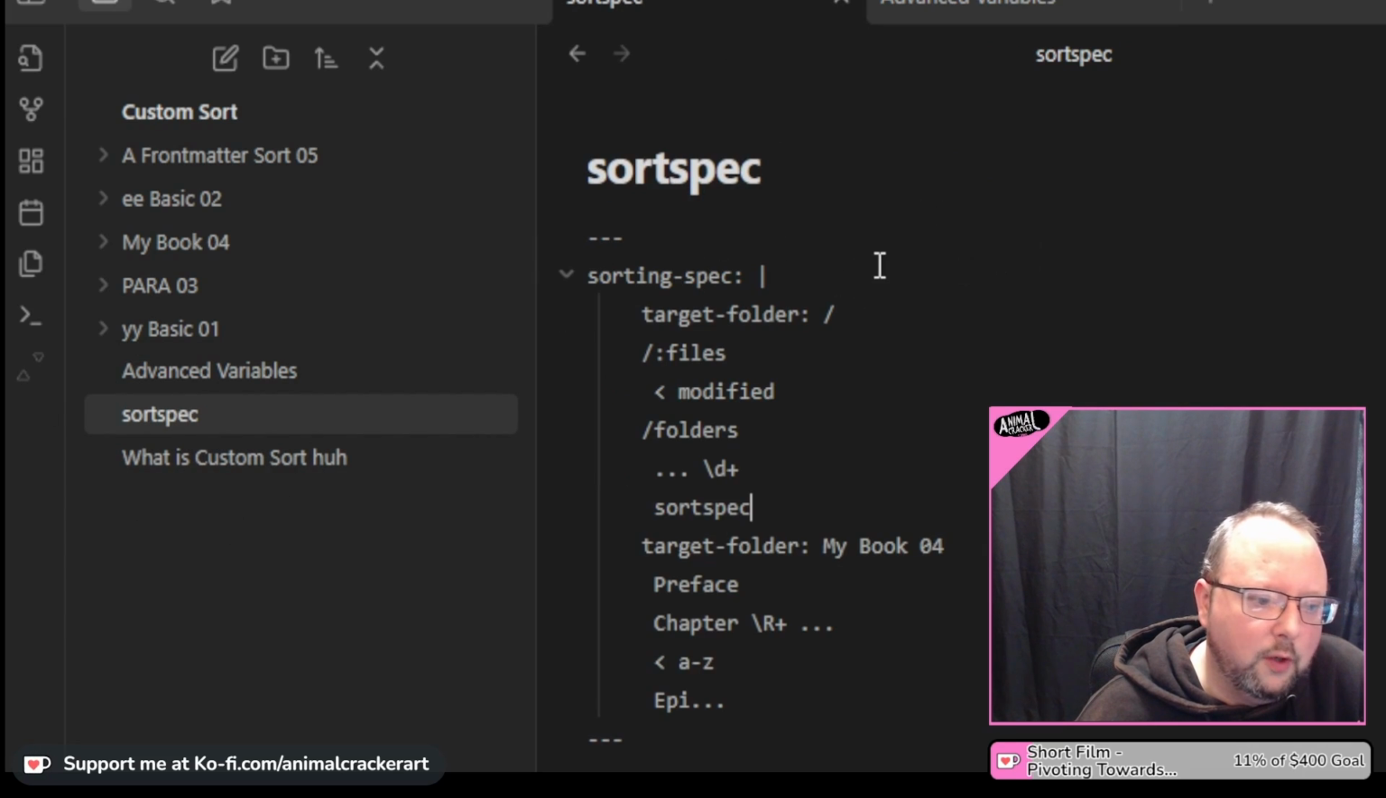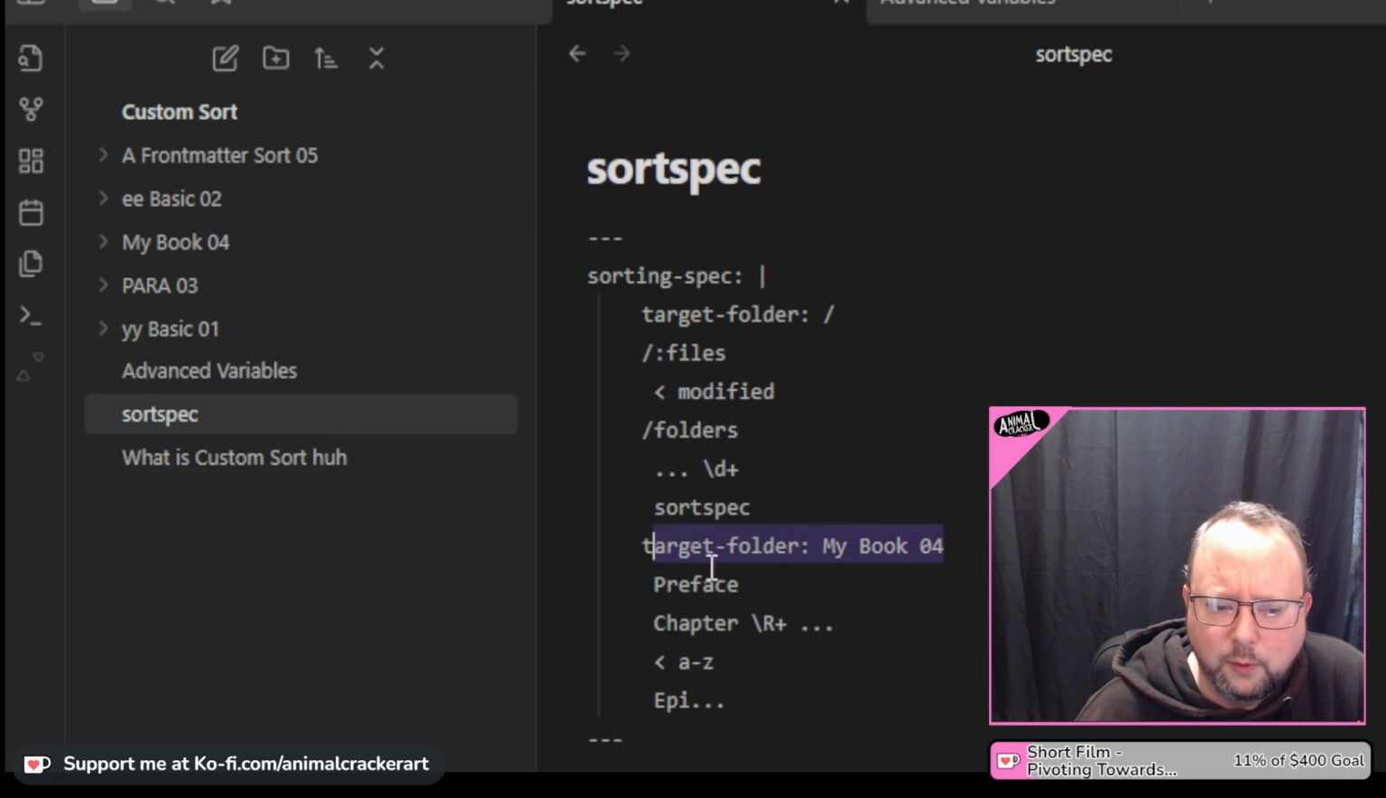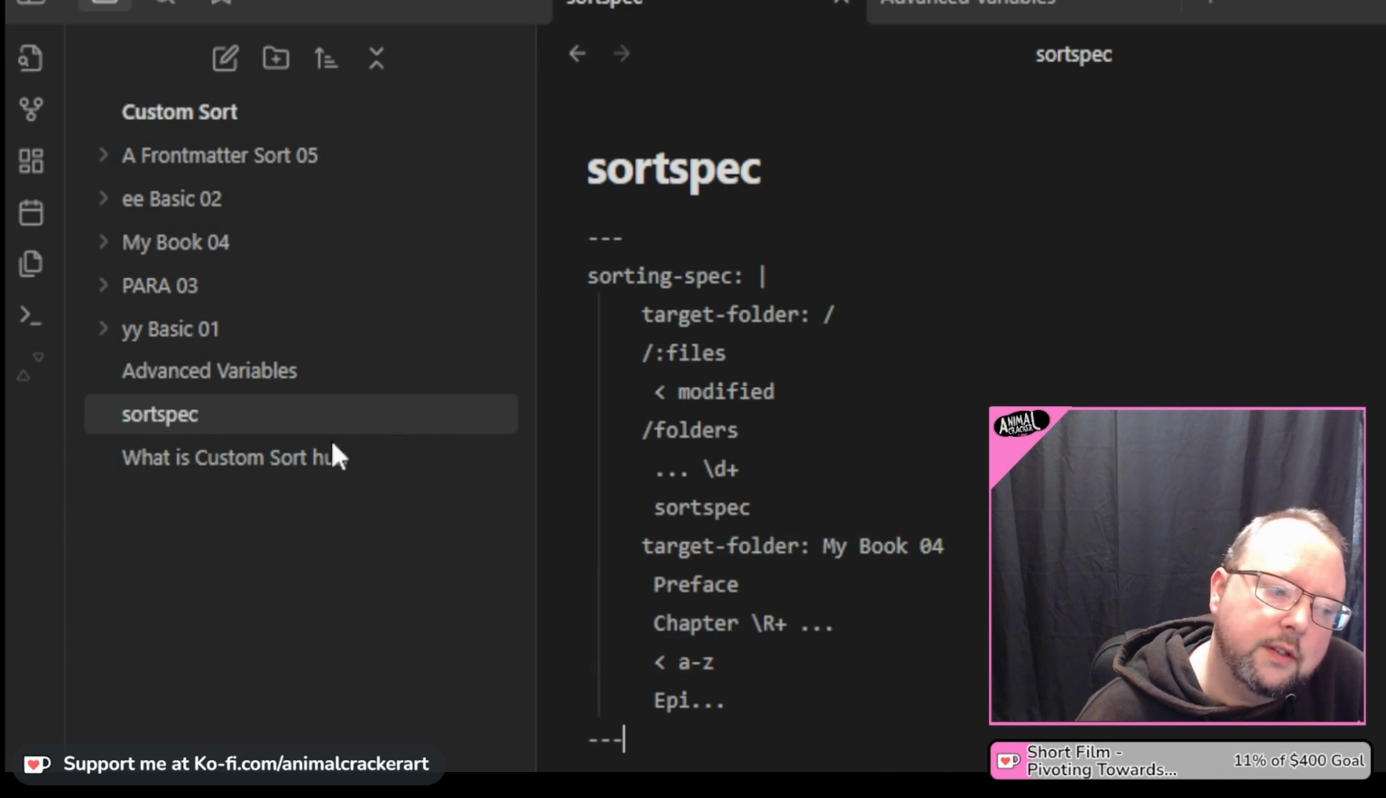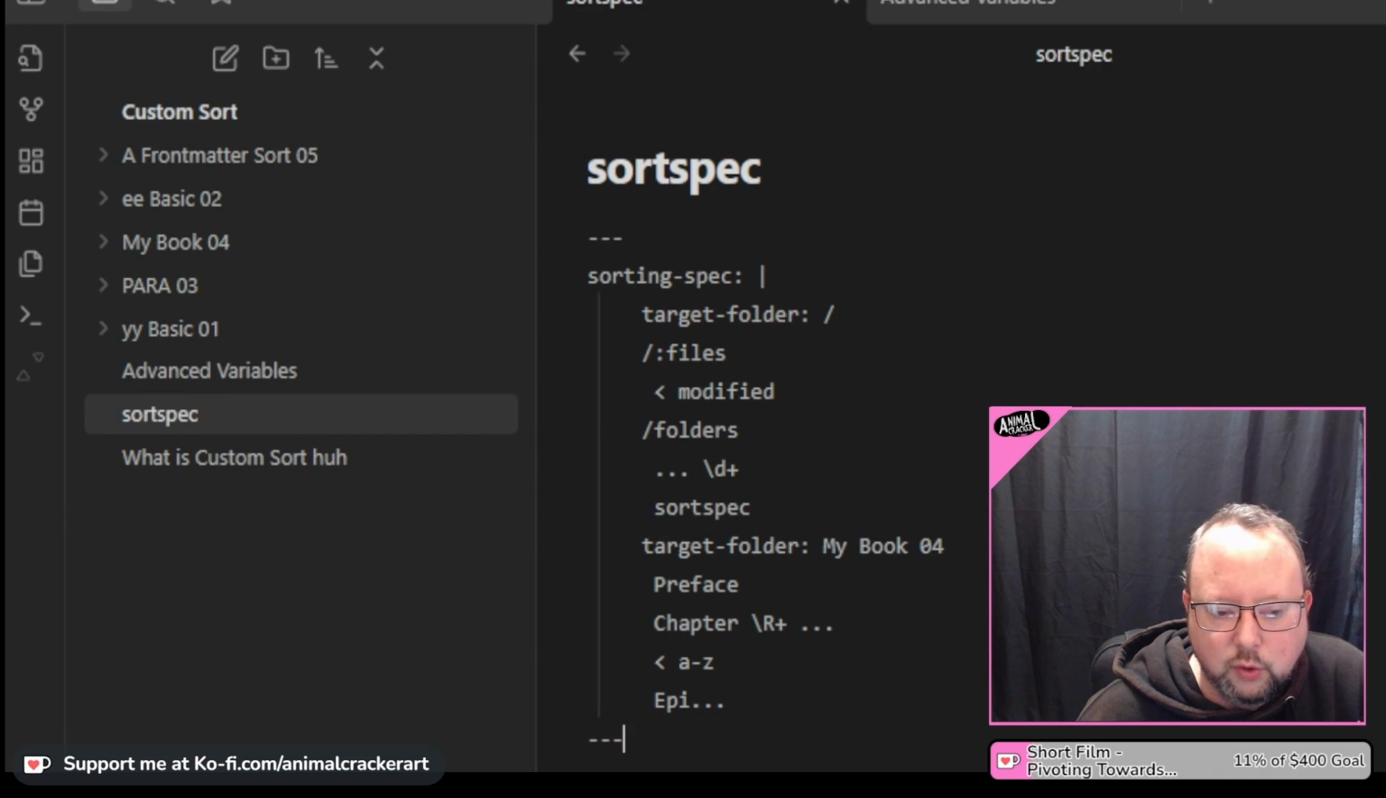So what's in my root vault is this, right? Target folder / that means the root directory of the vault. And then I also have another one down here, target folder, another target folder key, mybook04. You can specify one sort spec in your main root vault, and you can list out all the different rules you want for various folders throughout your vault, and you can use just one file, or you can toss them into the individual ones, whatever works for you.